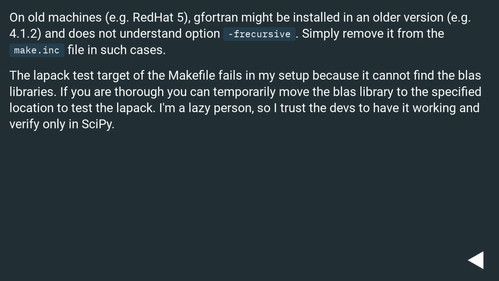The LAPACK test target of the makefile fails in my setup because it cannot find the BLAS libraries. If you are thorough, you can temporarily move the BLAS library to the specified location to test the LAPACK. I'm a lazy person, so I trust the devs to have it working and verify only in SciPy.